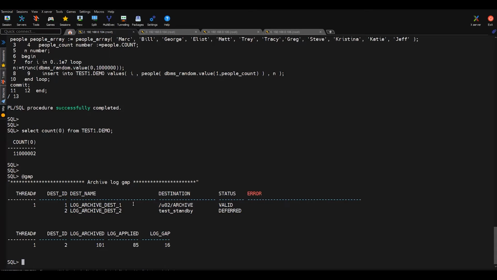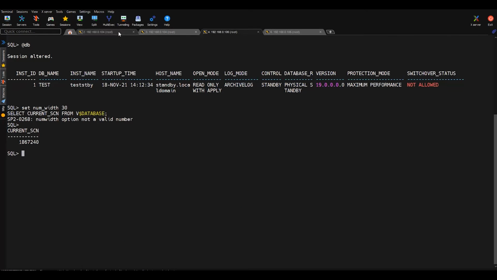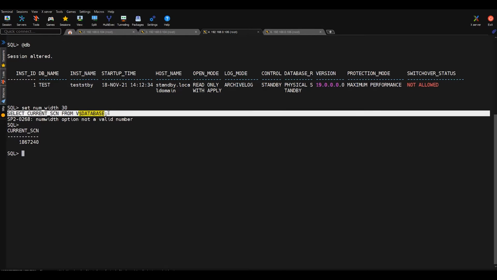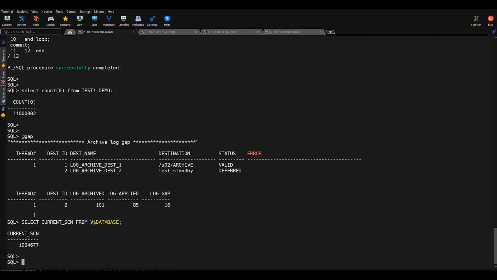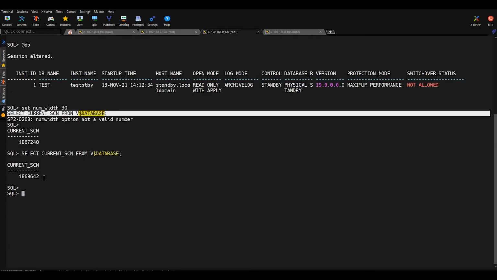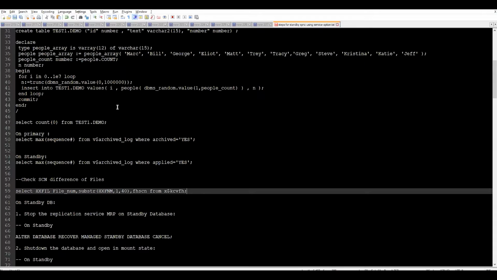So in real production, you can verify the current SCN between the primary and standby, and see if there is lag between them. Currently, the current SCN on the primary is in the 19 lakhs, and on the standby it is lagging behind at around 18 lakhs. So there is a huge gap between these two.